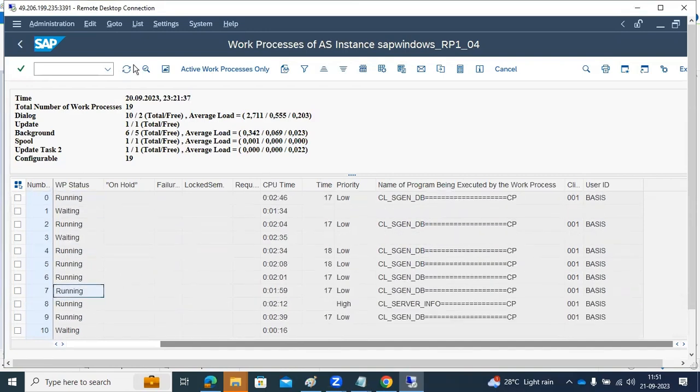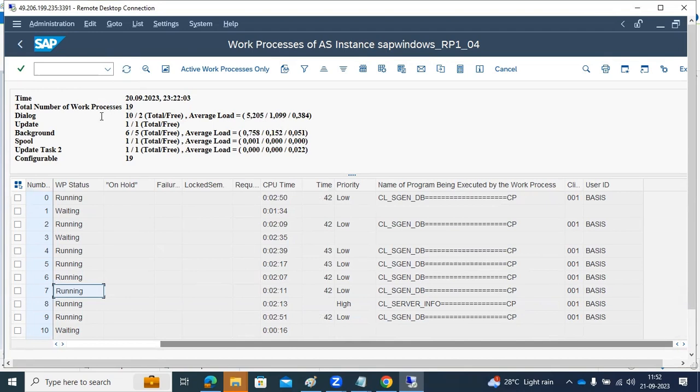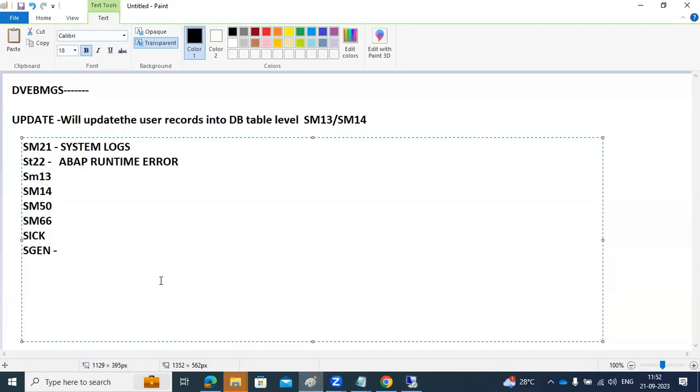Until then, whatever it is committing, your update will write into the table level. So it is updating now. See here, all the work processes are occupied. Once this SGen is completed, you can run it for one more component. In this way, the system will be faster. So SGen is the load generator to compile the programs and all your objects for speed up purposes.